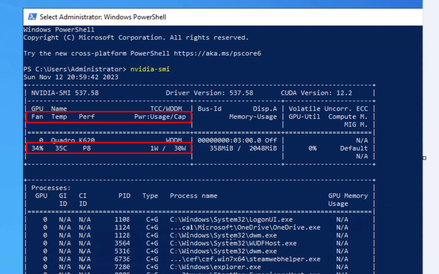And for this card, it has the power usage, which is displayed in watts. I have 1 watt of power usage, and the capacity is 30 watts. You can also get the bus ID, the display A, and the memory usage. As you can see, the display A is off for this card.